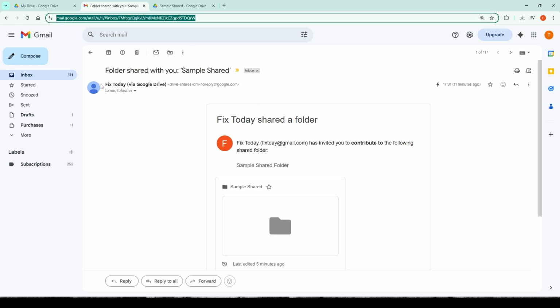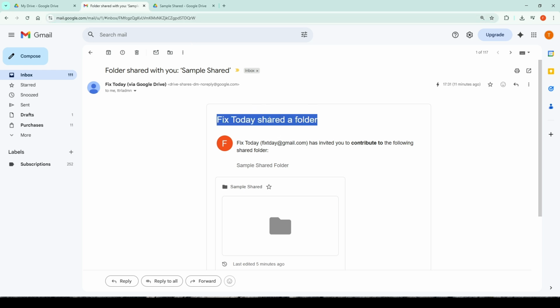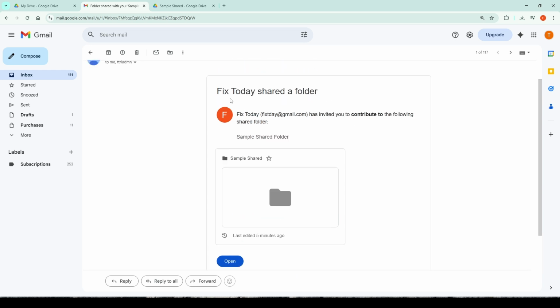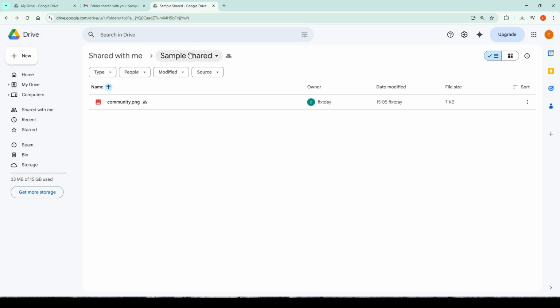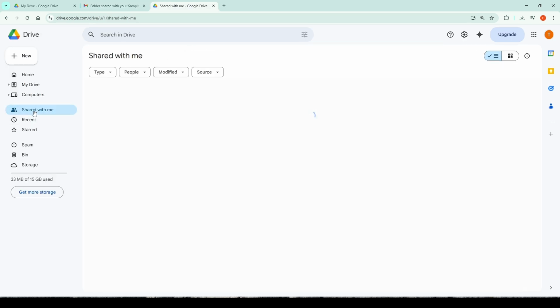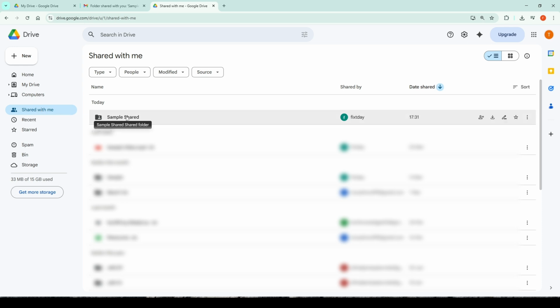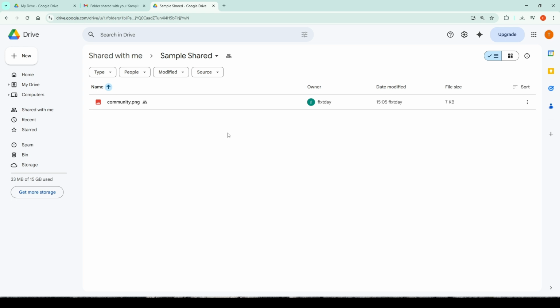Start by going to your Gmail or email app and make sure you're already logged in. Open the email or message where the shared Google Drive link was sent, then click the link or the open button in the invitation. If the folder doesn't open automatically, go to Google Drive and click on Shared with Me in the left sidebar. From there, locate the shared folder and double-click it to open.